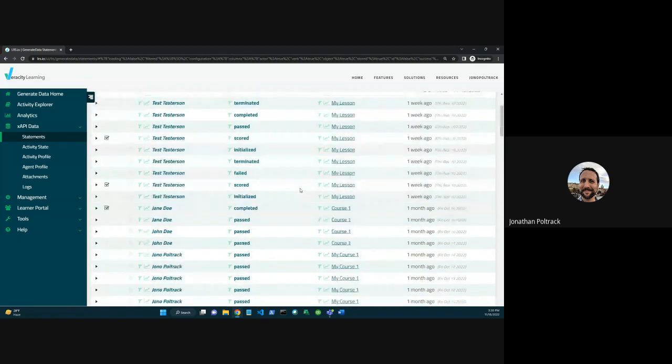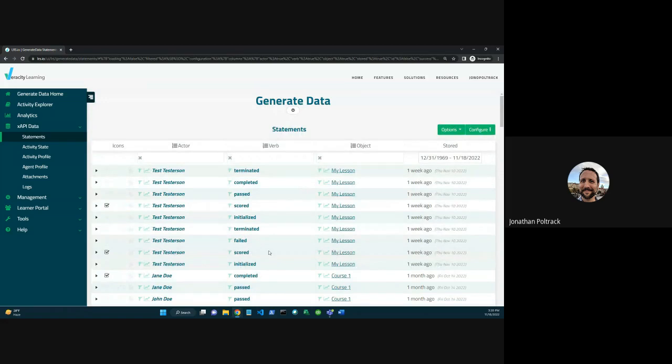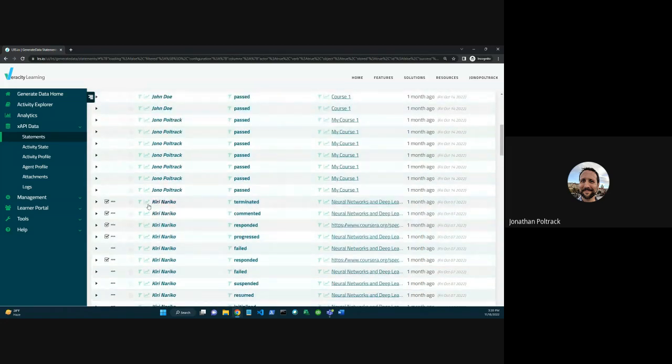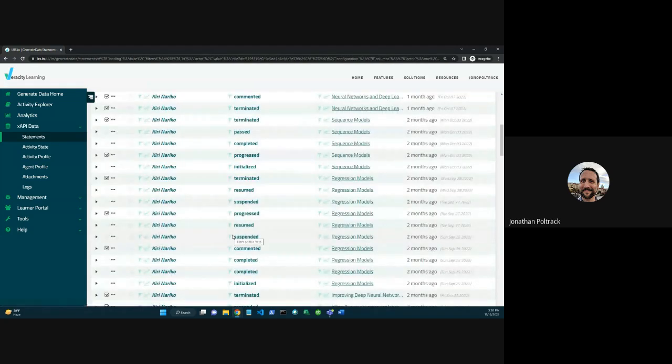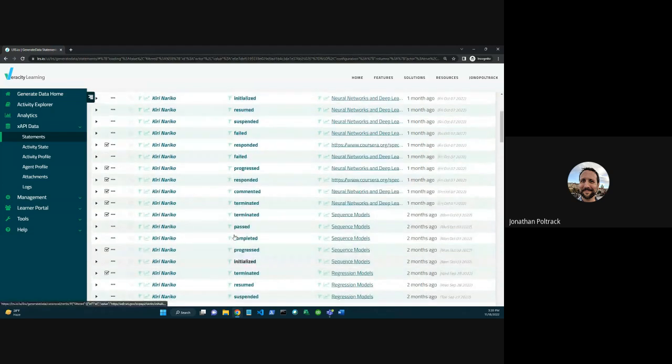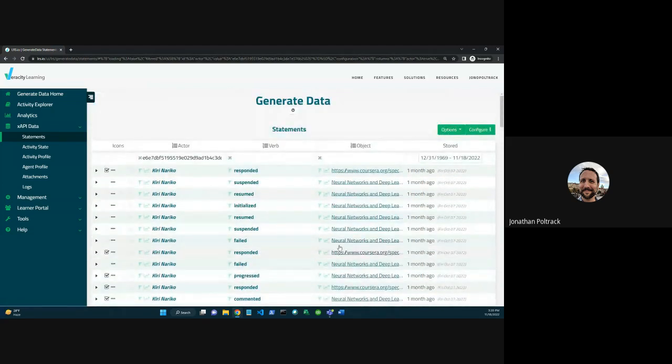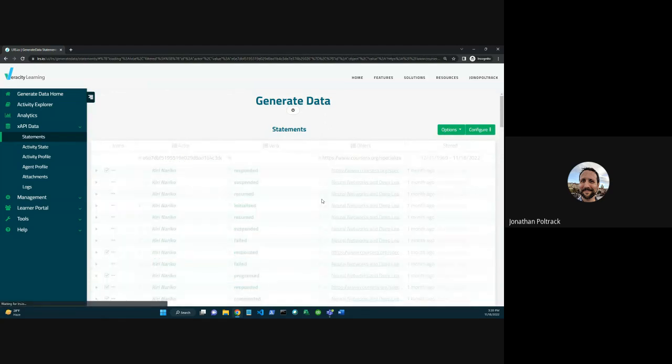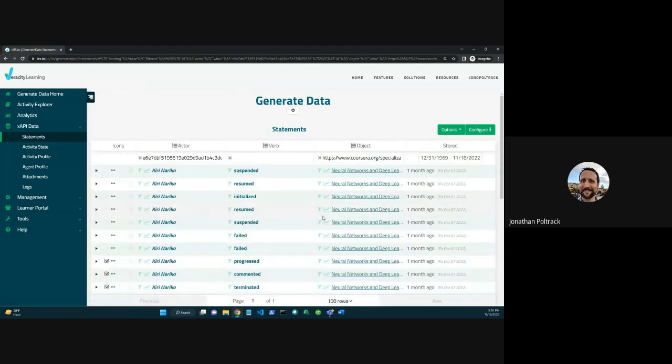Often people will come in here and say, I just want to see all the data about a particular user in this list. And there's this little filter icon. So by Kiri Noriko, I can just click that. And now I'm looking at all of the data from this particular person. If I only want to see their neural networks and deep learning lesson here, I can click the filter button here. That's great, and that works really well.